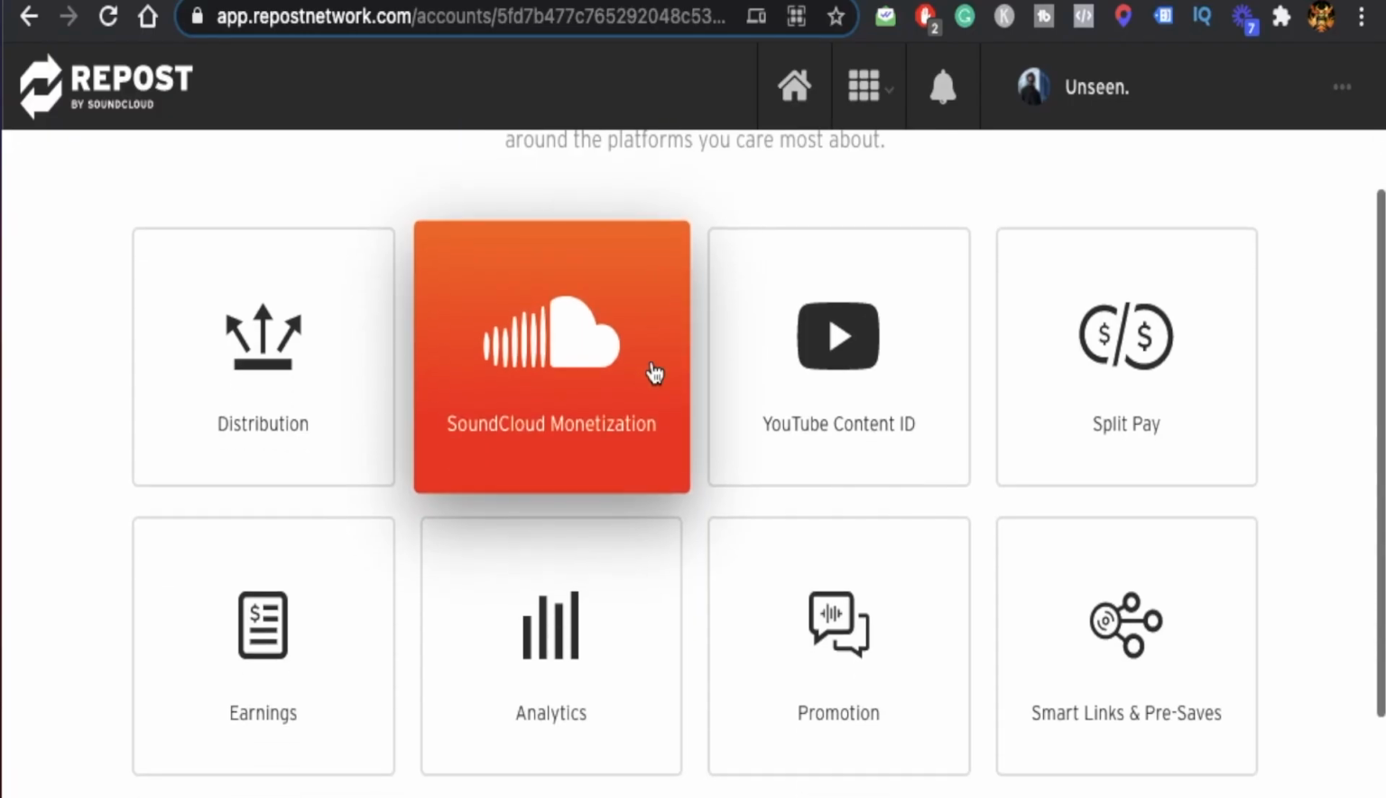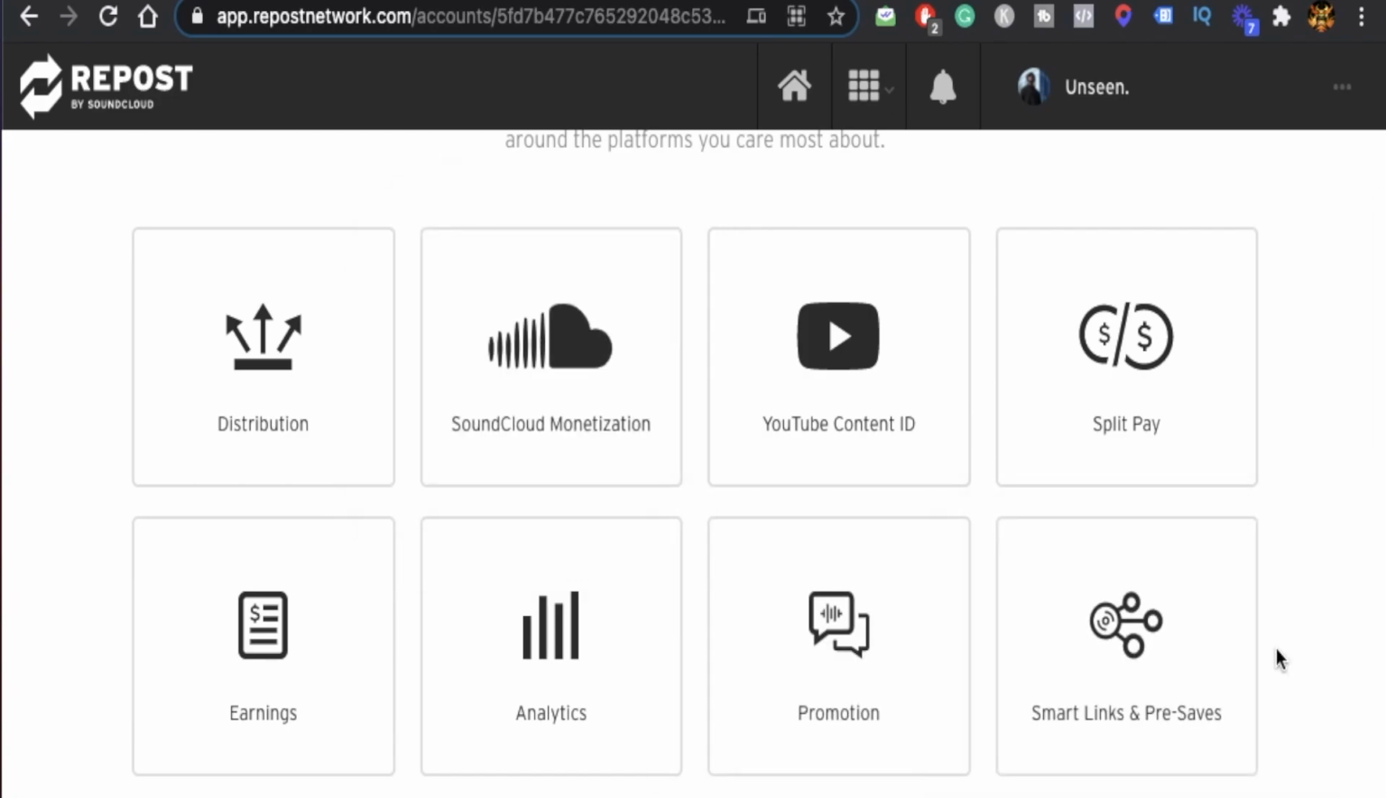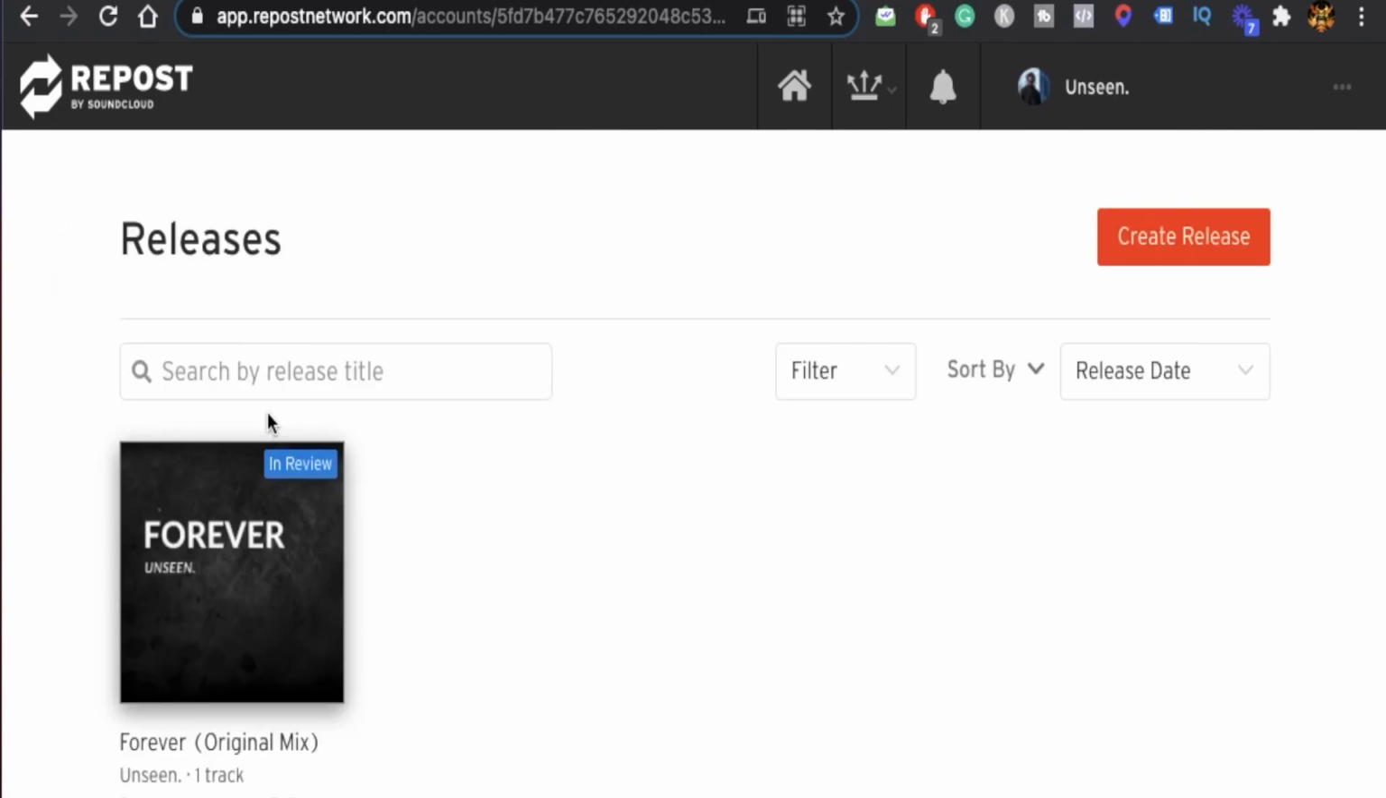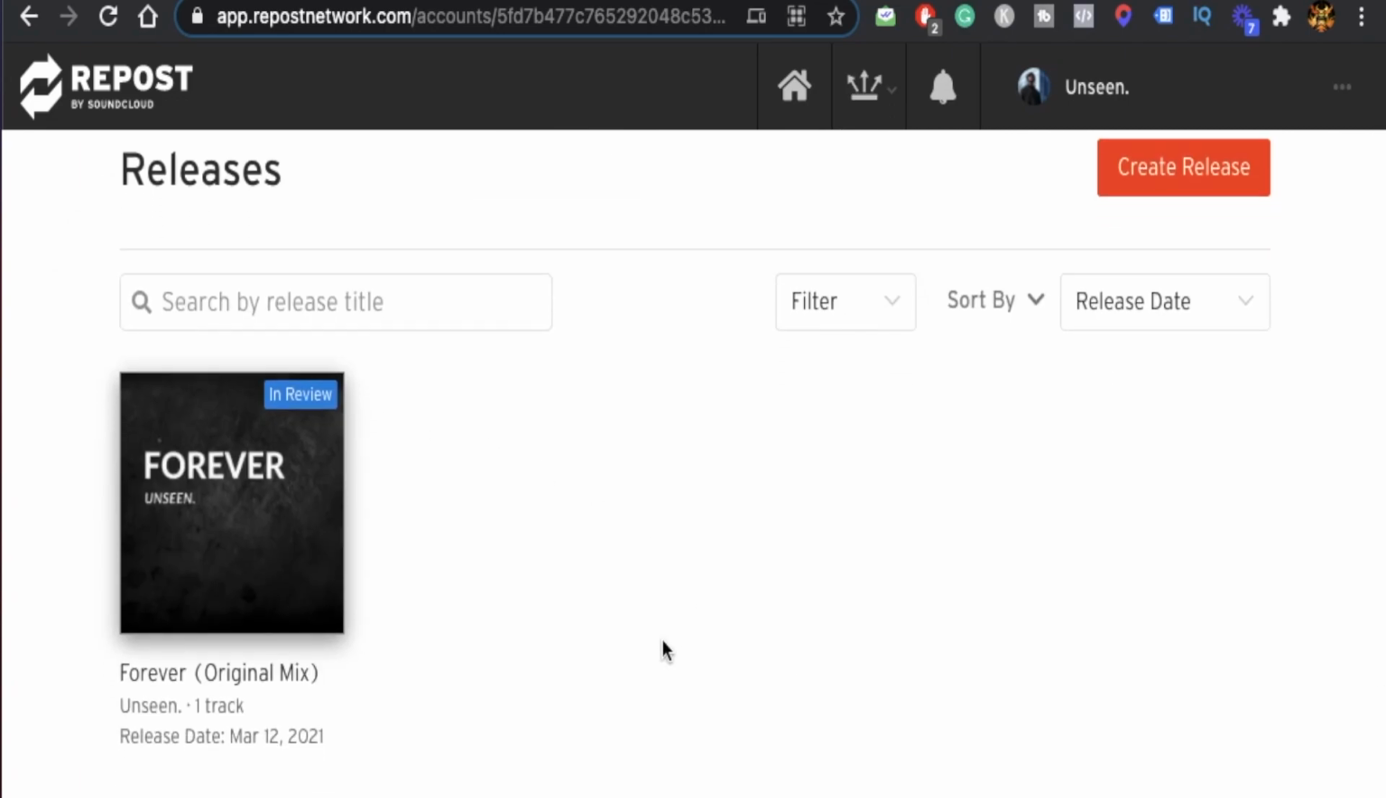So when you first log into Repost by SoundCloud, you have 8 features. You have distribution, SoundCloud monetization, YouTube content ID, split pay, earnings, analytics, promotions, smart links, and pre-saves. I'm gonna go through each and every one, and I'm gonna show you guys how to use all of these features. So first, you go to distribution. Distribution is when you want to release your own music.